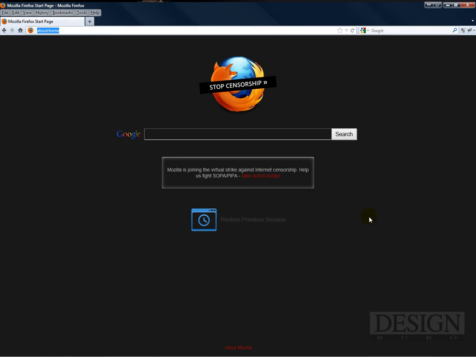Even Mozilla is favoritish of this. If you can, do take action today. If that bill gets through in the US for the internet censorship, that's the beginning of the end, I can tell you that. So be aware of that.